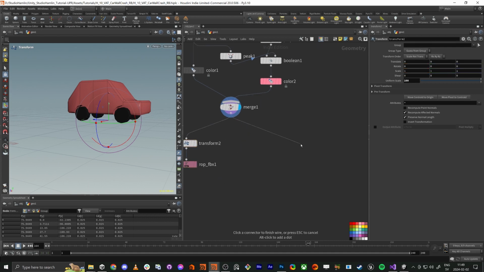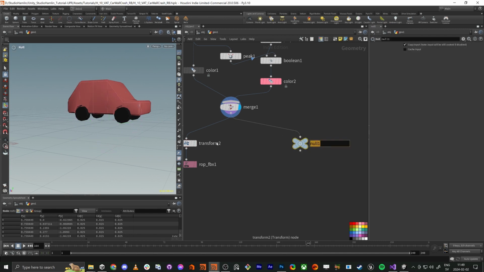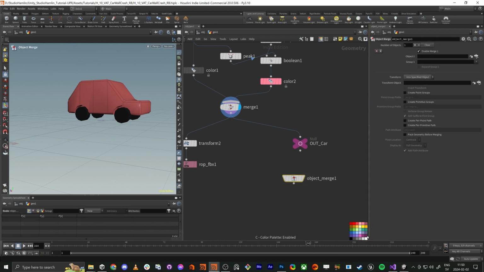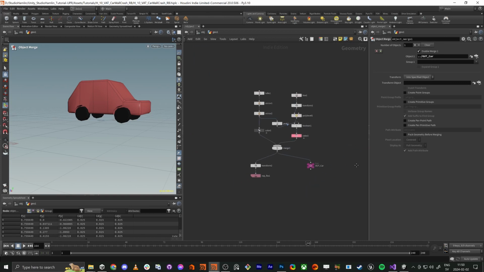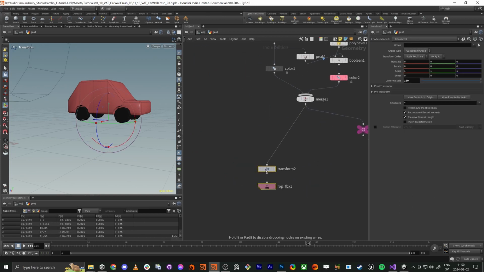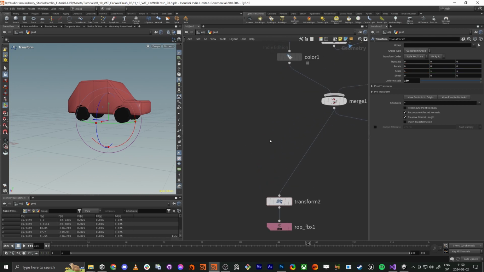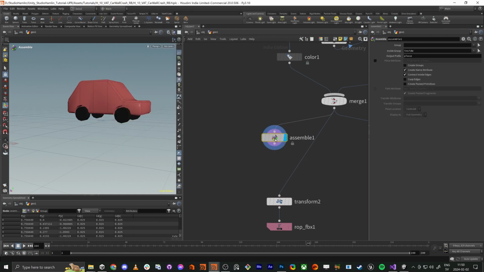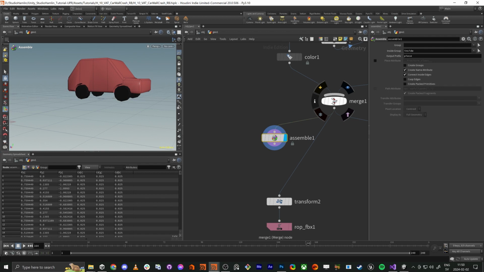We're actually gonna have this one here, and this is gonna be a null object. It's gonna be out car, because we're gonna have an object merge later on where we have this one here, so we can reference this one around. We're gonna use it later on here, but we're actually gonna animate this car, and this is a really nice trick, possibility.